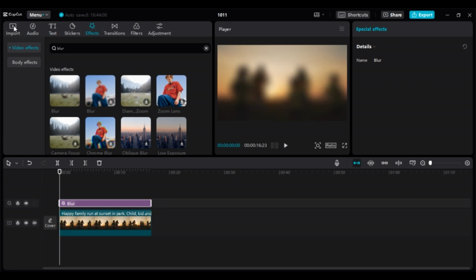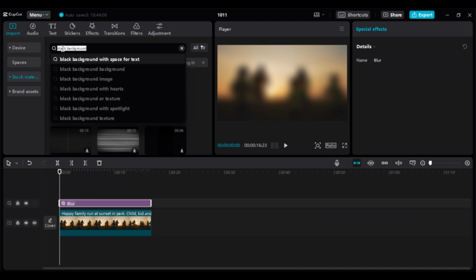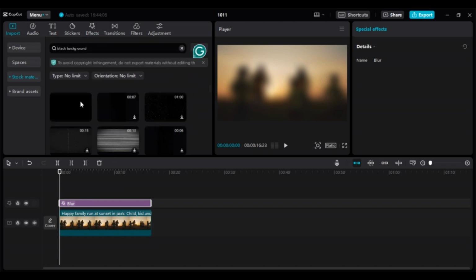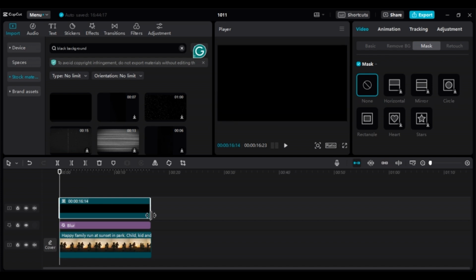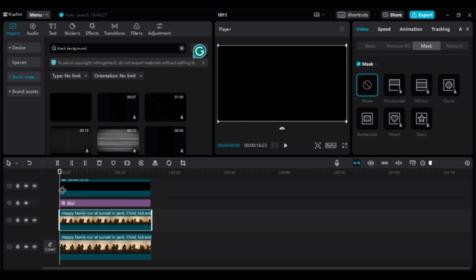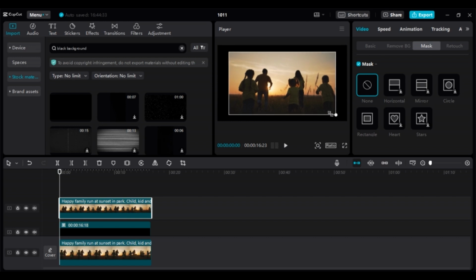Now what you have to do is click on the import option that you can see right over here. Now import a black background. Simply drag it like this. Adjust its size. Now what you have to do is paste the video that we had copied earlier. Simply press Ctrl V. Take it to the top. Now scale it according to your choice.